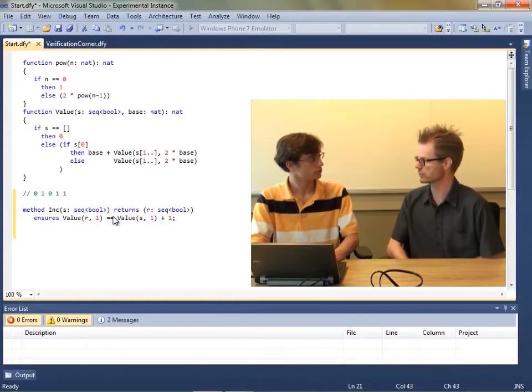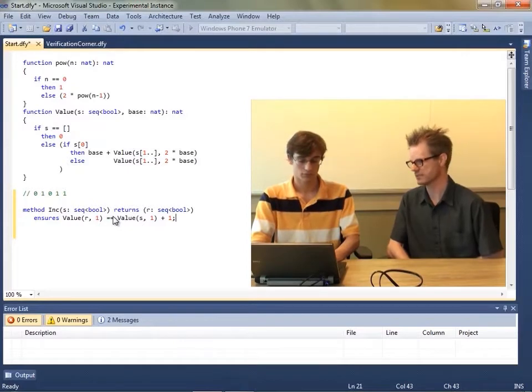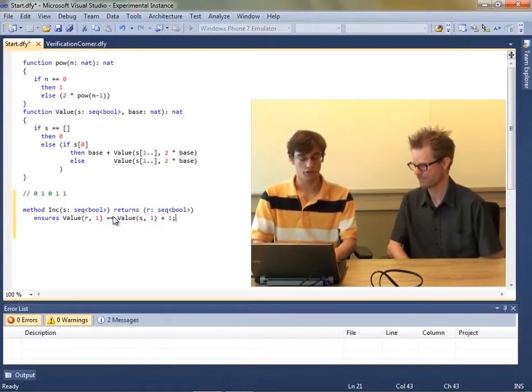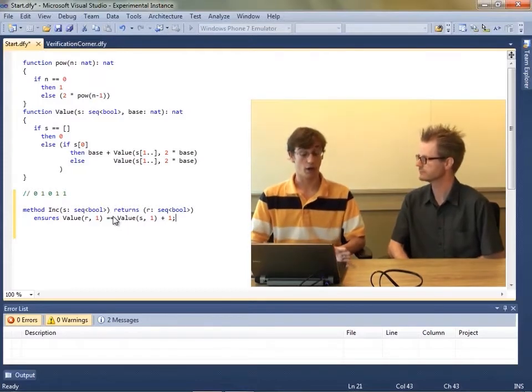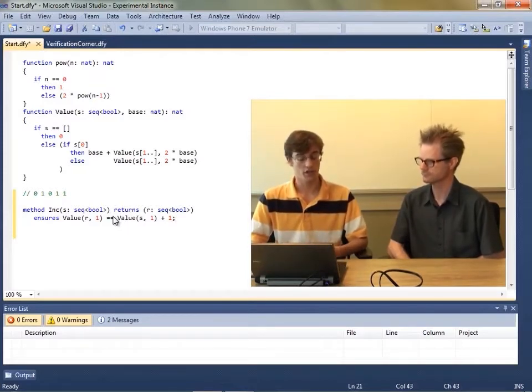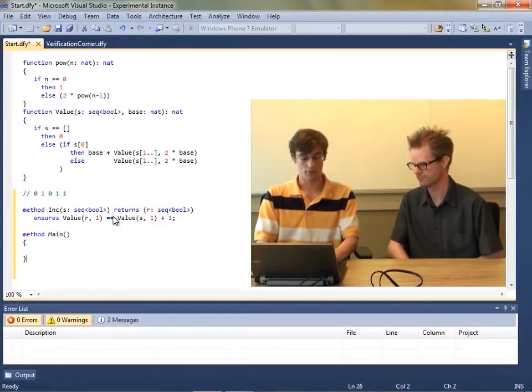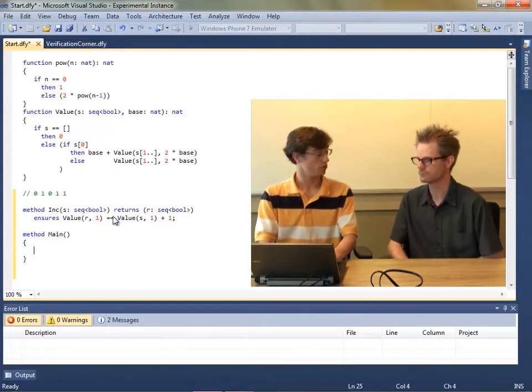Is this specification correct? Could we test this specification to make sure that it really is the specification we want? Well, actually we can. We haven't given the method a body yet, so we haven't actually given an implementation that achieves this goal, but we can test it by using it in another method. So we could have, for example, a main method that uses this function, and then we can use assertions to check what Dafny knows about the function, or about the method's behavior.